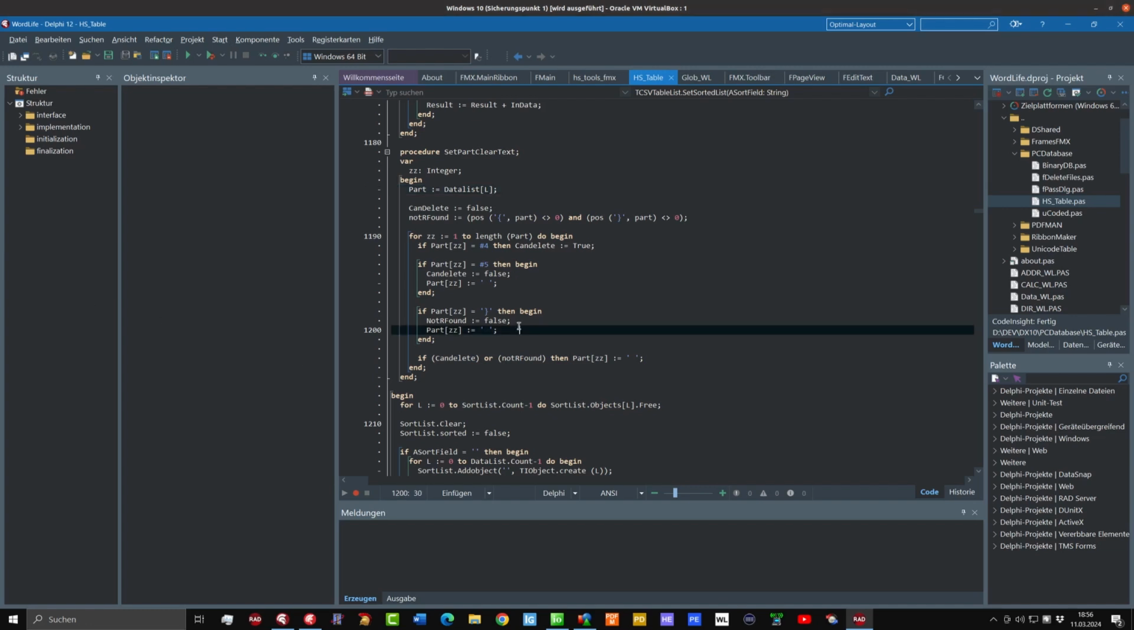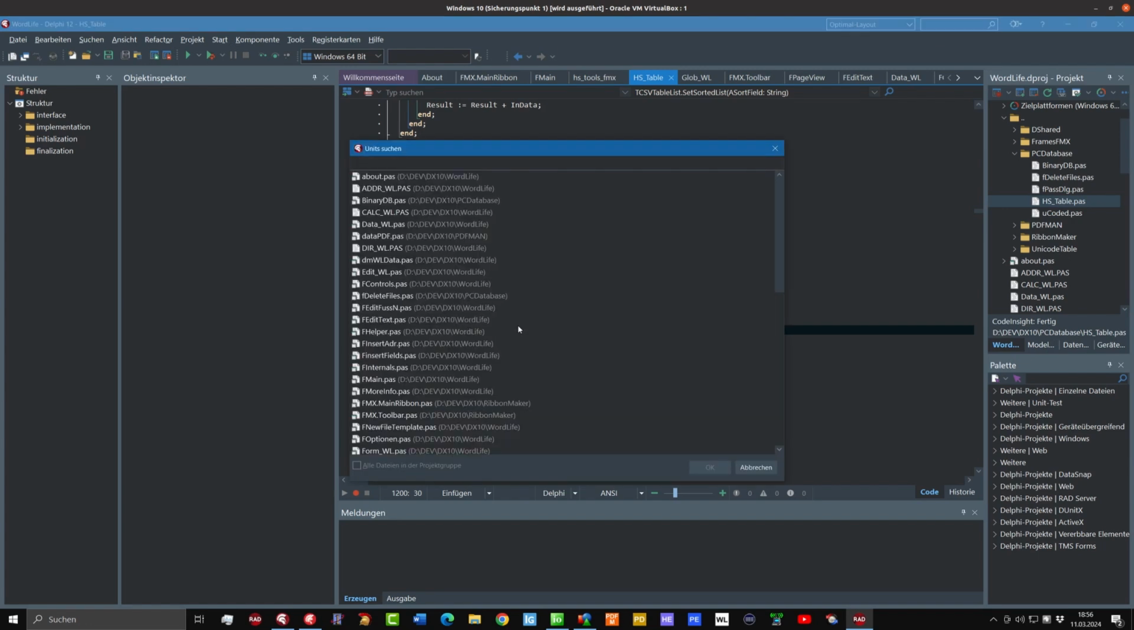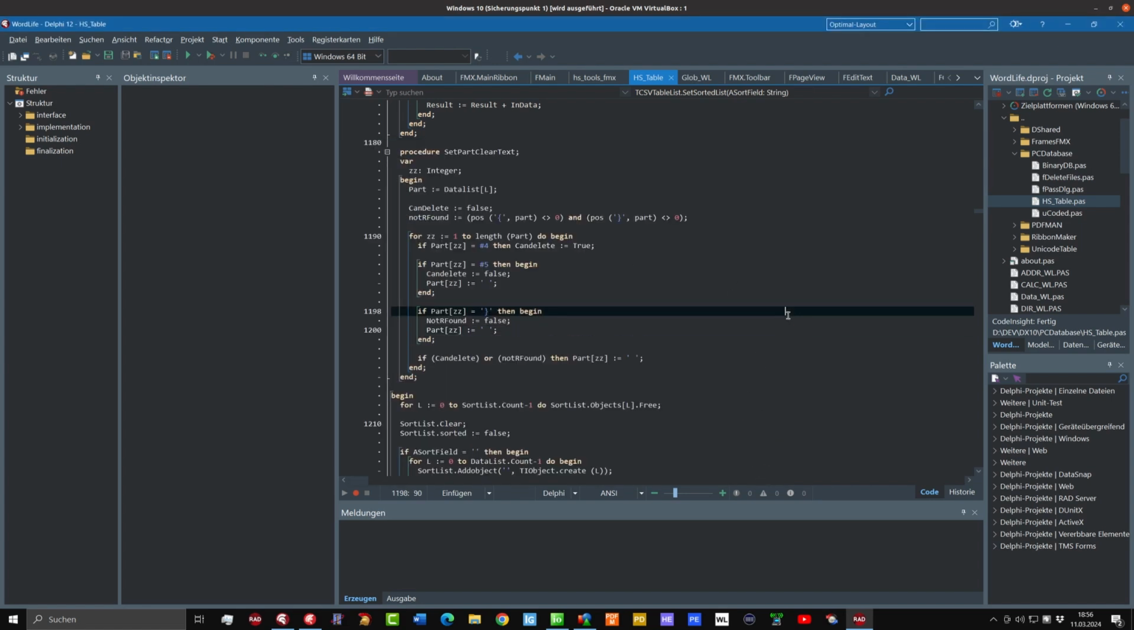So let's go into IDE commands. I'm sure you already know the shortcut Control and F12, where you can select one of the units in your project. But there's another interesting shortcut.